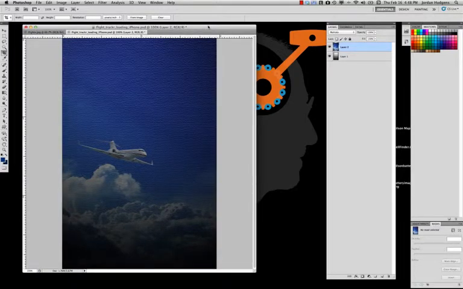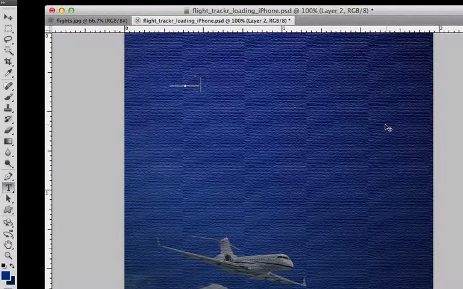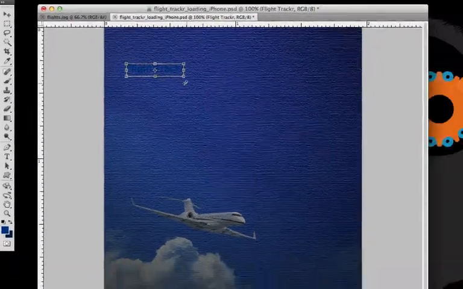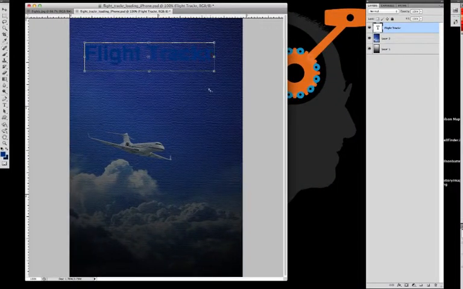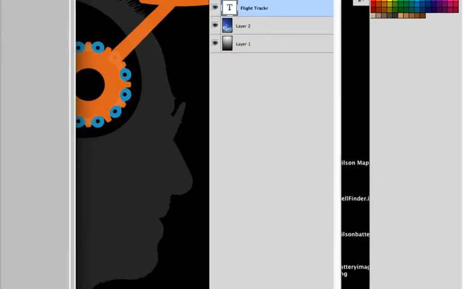Now that we have a nice background, it's time to add our text. This is going to be called the flight tracker. Going to enlarge it and center it right up here. First thing I'm going to do is change the color to a white.